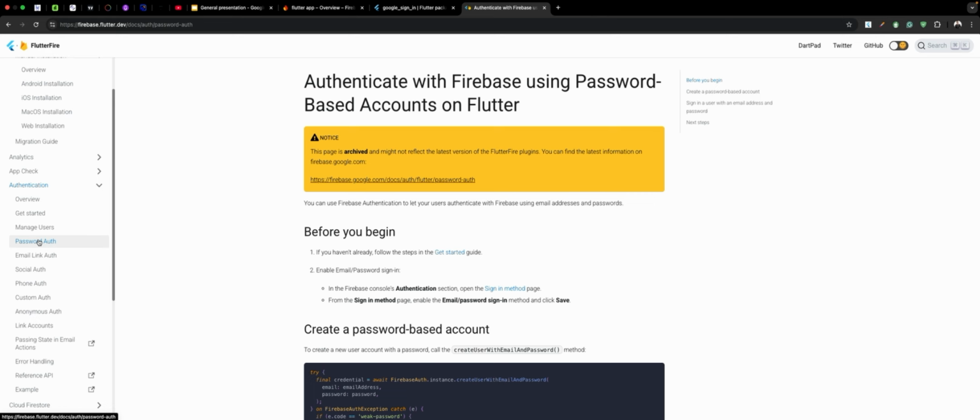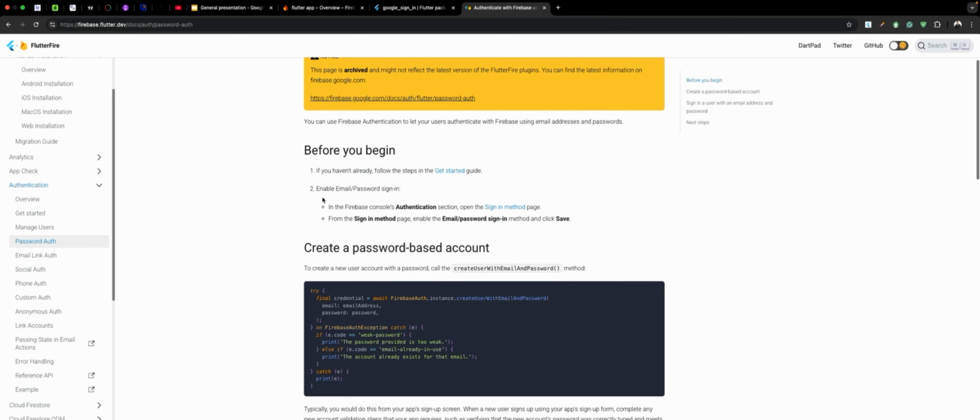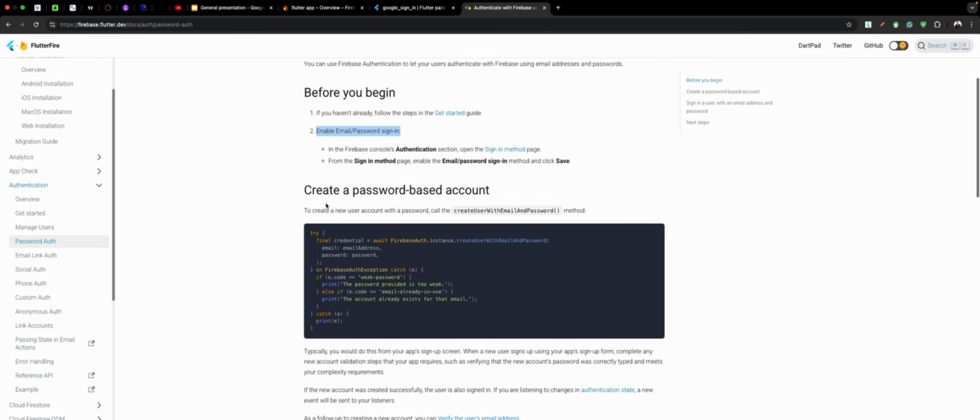So now our main focus is password auth. Before you begin, if you haven't already, follow this step to get started guide. We have already talked about this. Then enable email and password sign-in. We have already done this in our Firebase console.